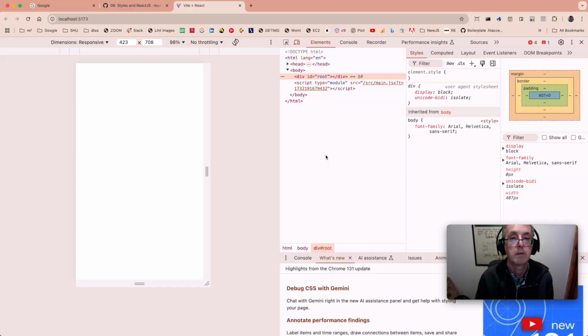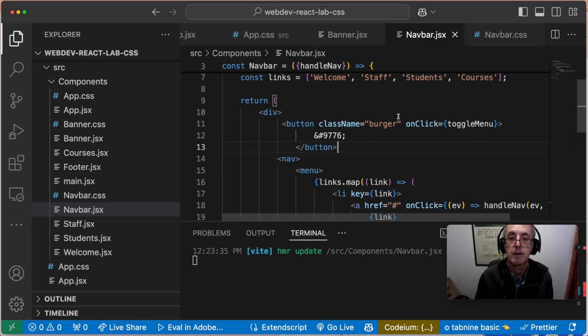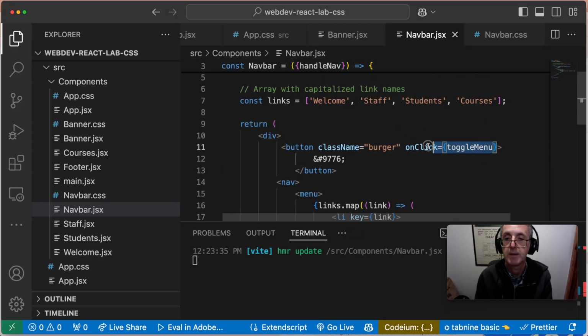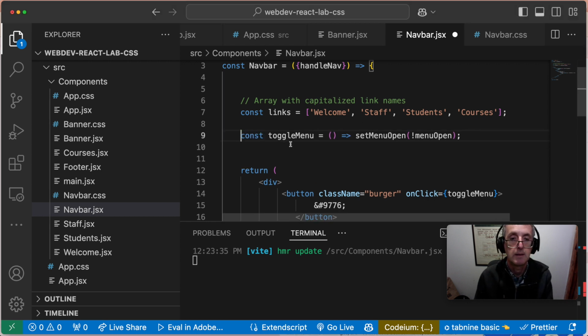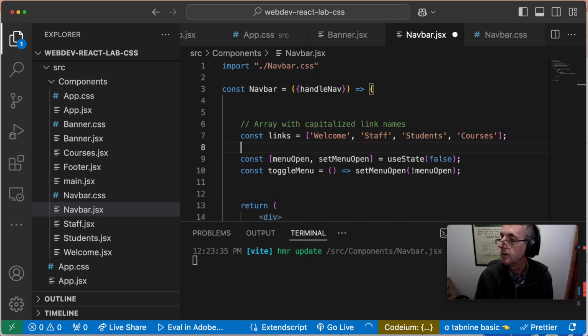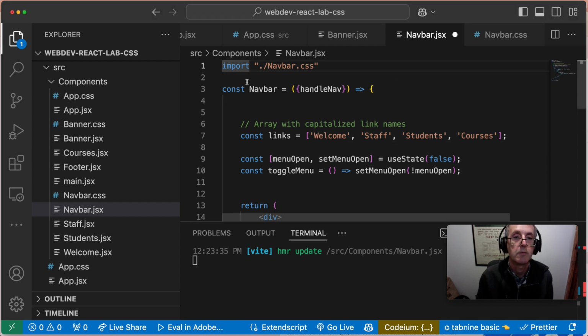Let's go. Sorry, I've jumped ahead there because I put the on click in, so we need to create that as well. So we've got a little on click event handler that we're going to call, and this is going to use a set state. Okay, so I need to load in useState. I'll talk you through what it's going to do in a second.